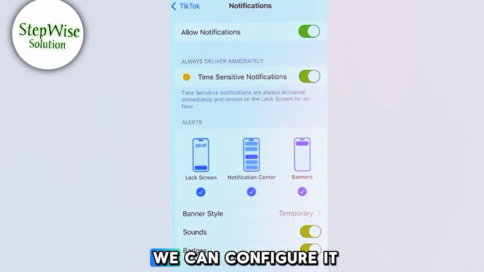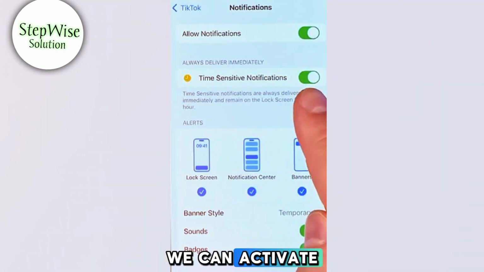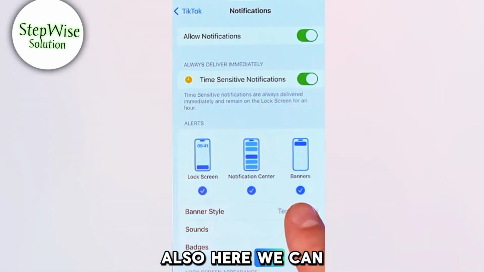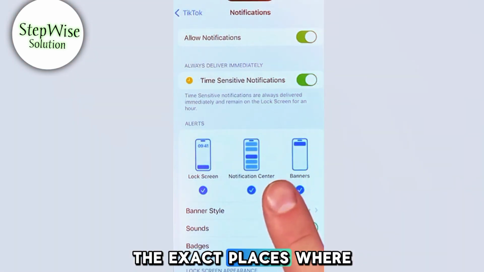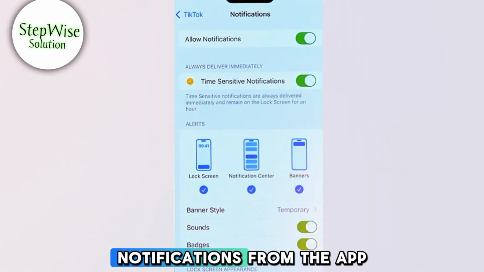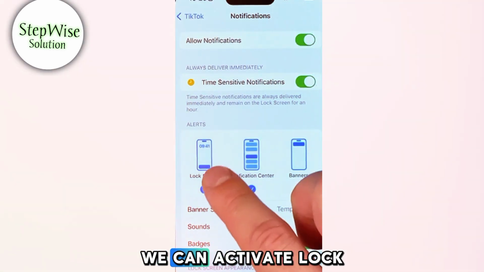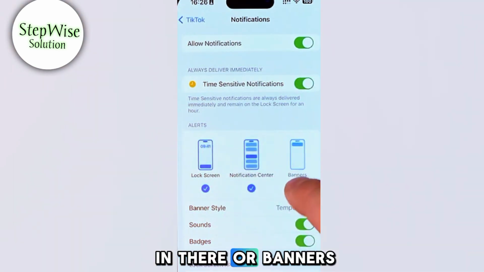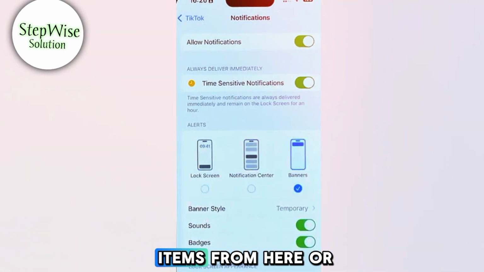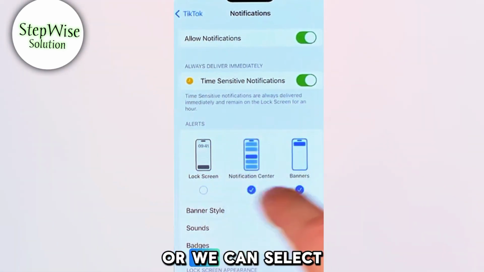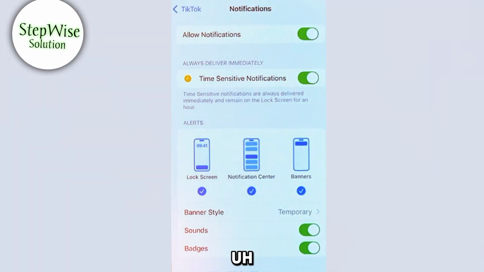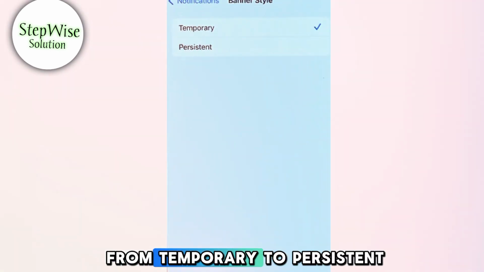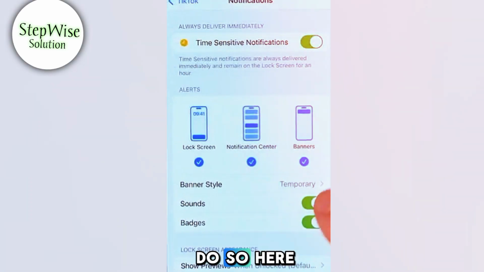If it is enabled, we can configure it a bit. We can activate or deactivate time-sensitive notifications. Also here we can choose the exact places where we would like to get notifications from the app. We can activate lock screen notifications, we can activate notifications in the other places, or we can select several items from here, or select all of them, of course. Down below here, by the way, we can change the banner style. We can switch it from temporary to persistent if we wish to do so.